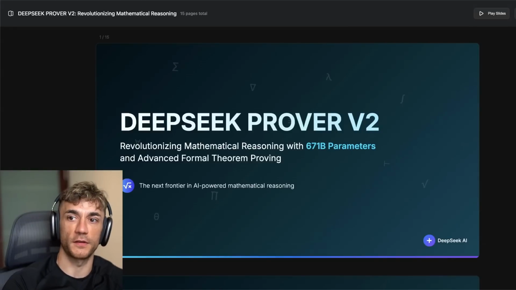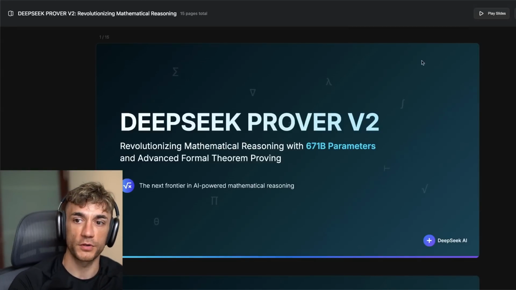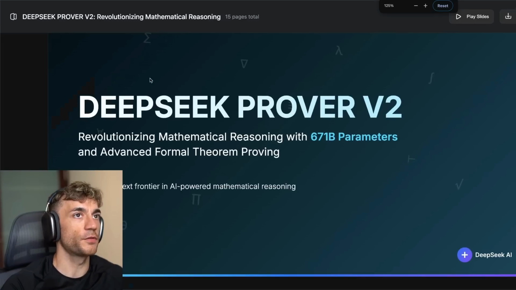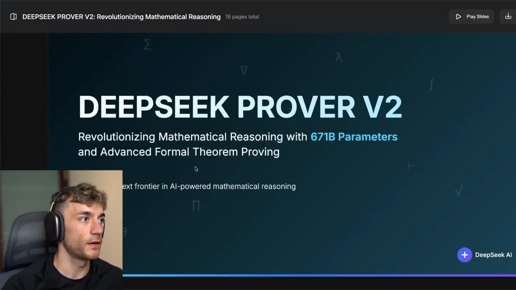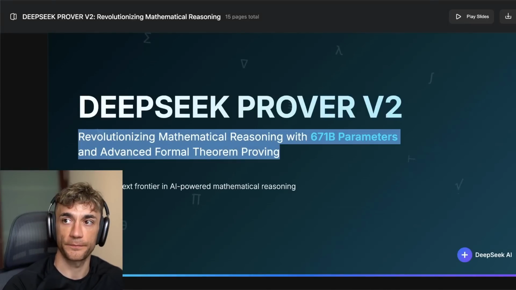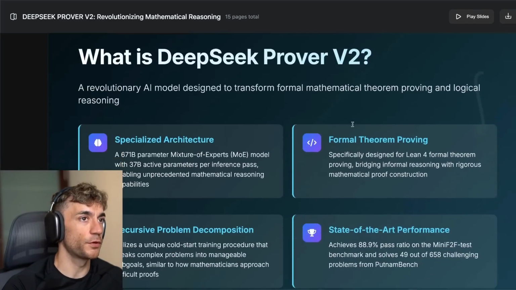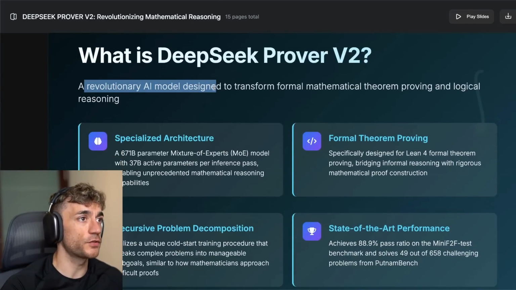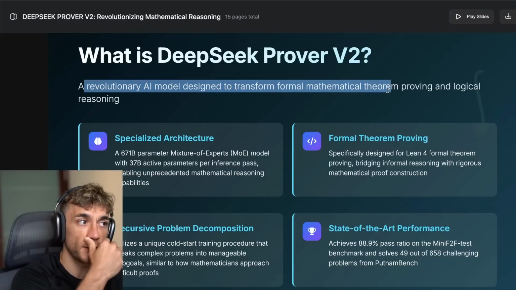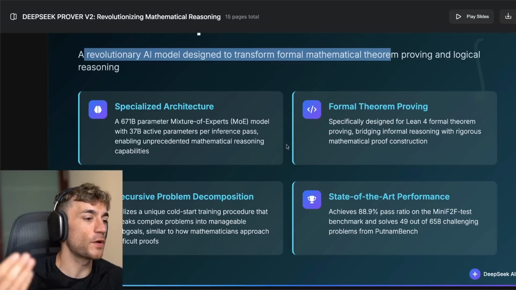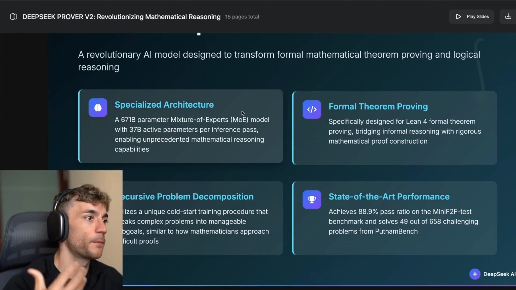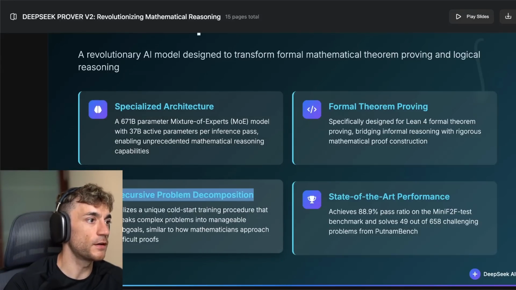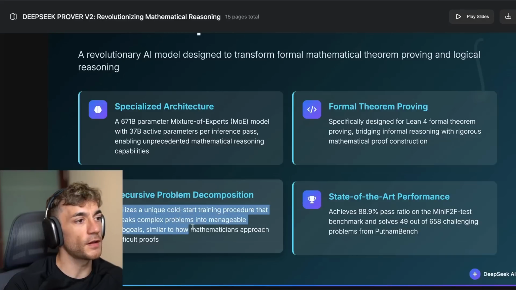And also the history of DeepSeek, because DeepSeek have a super interesting history, which we'll come on to in a second, all right? DeepSeek Prover 2 is a mathematical reasoning model, 671B parameters, and advanced formal theorem proving. So what is DeepSeek Prover v2? It's a revolutionary AI model designed to transform formal mathematical theorem proving. So this is not like a chatbot you would design, for example, for writing content. This is like a mixture of experts model that's fine-tuned for maths. It's recursive problem decomposition. So it utilizes a sort of state-of-the-art complex problem solving.